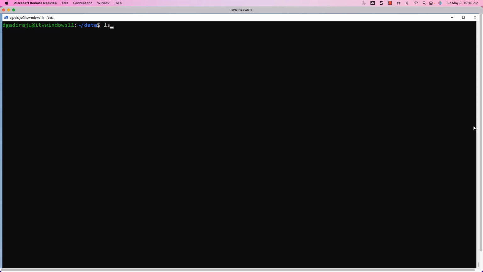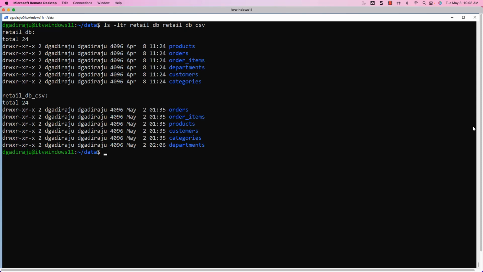In this case, we already have two different folders. They are nothing but retail_db and retail_db_csv. Both of them have similar folders and files, except one file differing between the two. It is nothing but part-50 under departments. Let's review the details by saying ls -ltr retail_db, then departments, then part-50, and also retail_db_csv, then departments, then part-50.